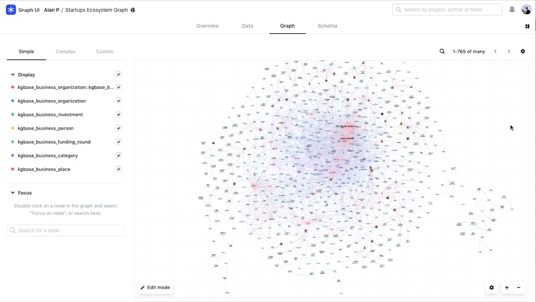So what I'm looking at here is an example of startup data. We have data on startups, their investors, their funding rounds, their advisors, where they are located, and things like that. So let's just browse through this real quick.